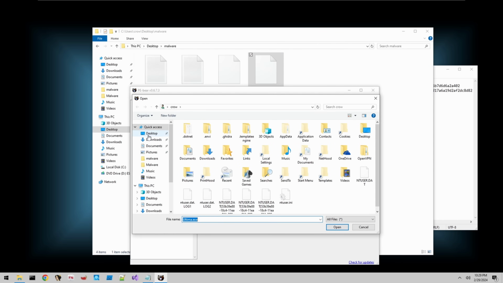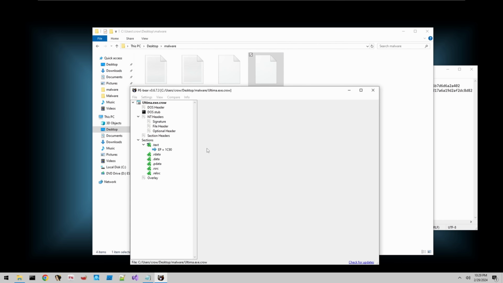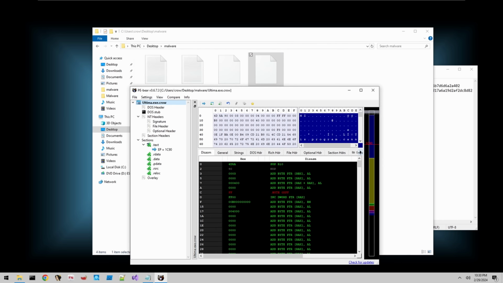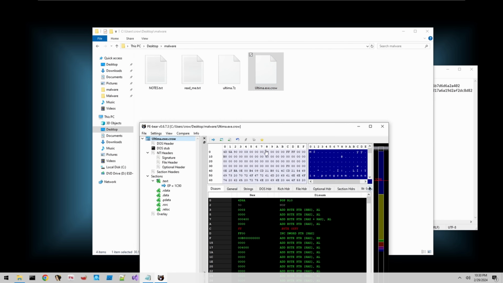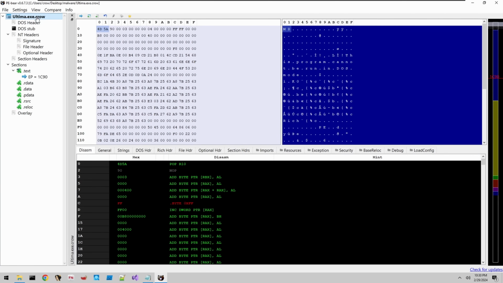Load PE. We're gonna go to malware. There we go. You can see that adding the extension does nothing. All it does is disarm it. So if we try to run it, right? Jesus Christ. All right, so starting from the top, we start off with our DOS header, which we've seen, the MZ.